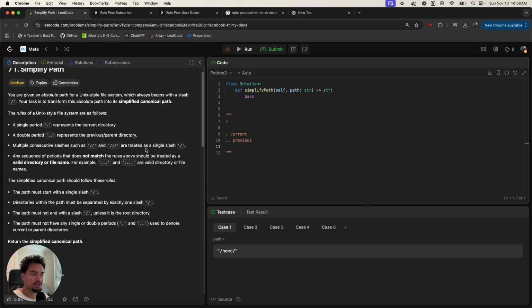Multiple slashes should be treated as a single slash. So that should be treated as just one slash. And any sequence of periods that do not match the rules above should be treated as a valid directory or file name. So anything that doesn't match that is an actual valid directory.